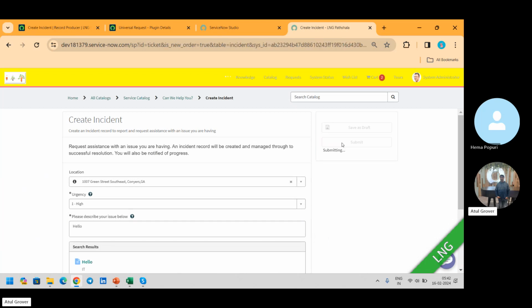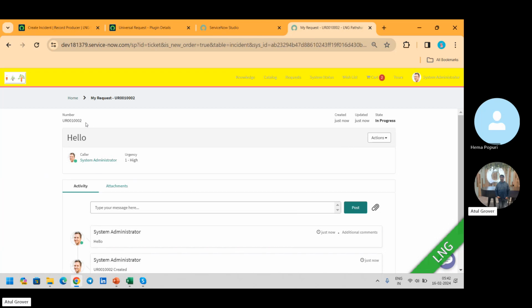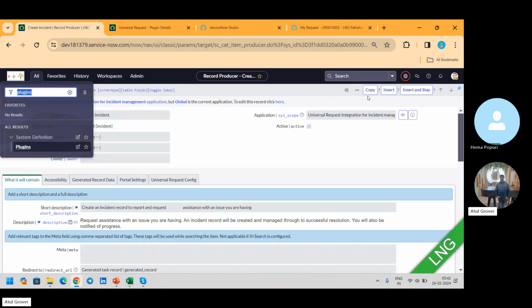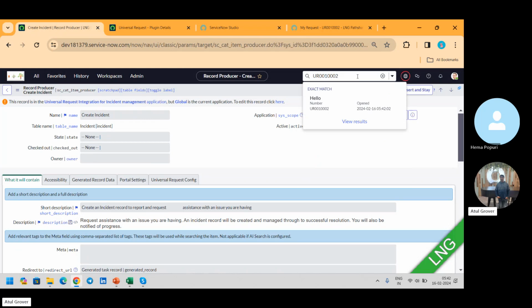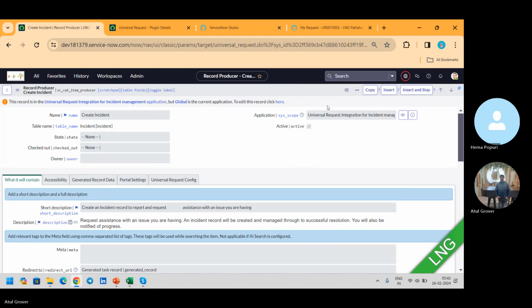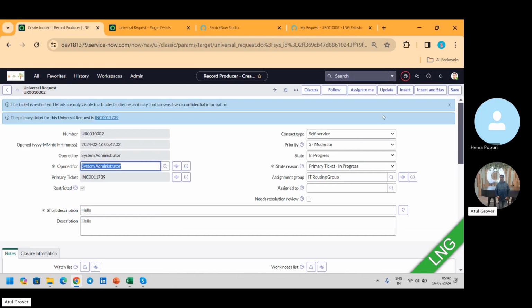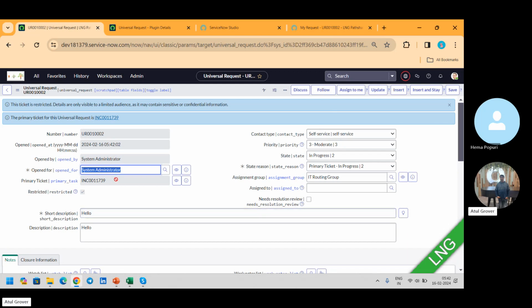Practically, what should have happened? I should get an incident number. But what I'm getting is a universal request number. Meaning now I, as a service desk agent, will receive this universal request. If I open this, okay, and now if you see, an incident gets created automatically.